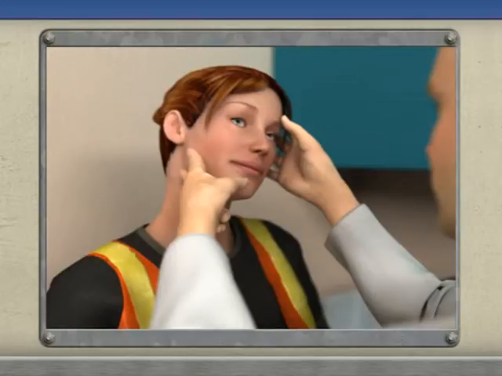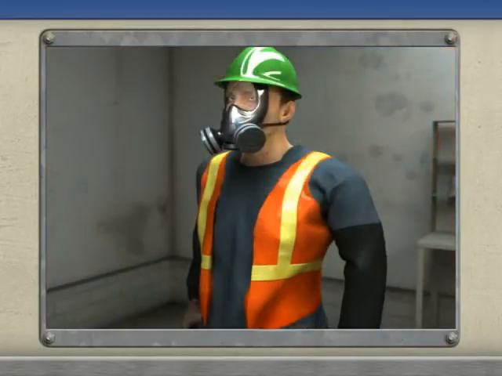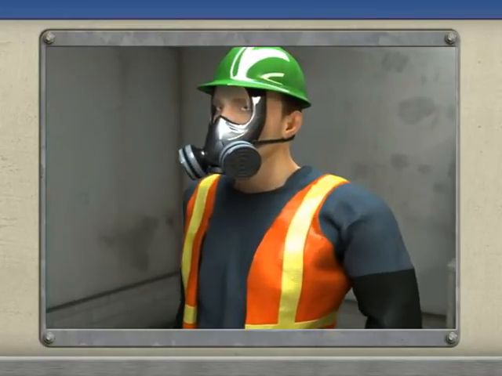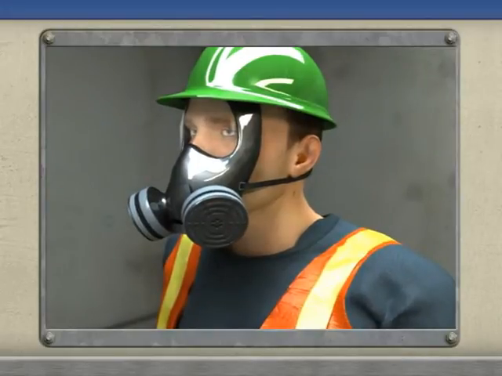The medical evaluation should be completed before an employee is fit tested for a respirator and before the employee uses a respirator on the job site. If a respirator does not fit correctly, it will not function properly, leaving a worker unprotected from atmospheric hazards. Respirators with tight-fitting face masks should always create a seal against the user's face. In some cases, a particular style of face mask will not fit a user properly. When this happens, it's important to get another type of respirator that does fit.